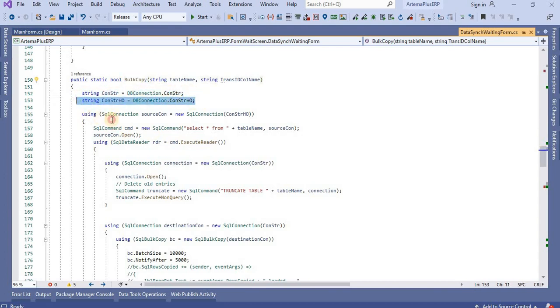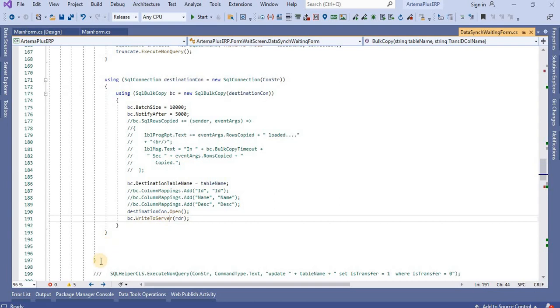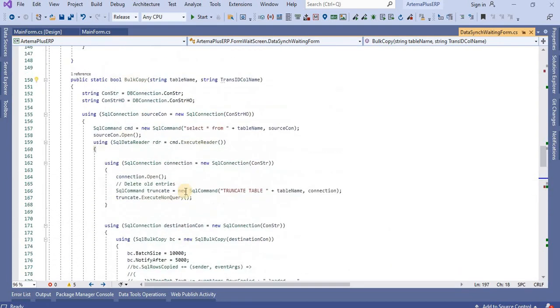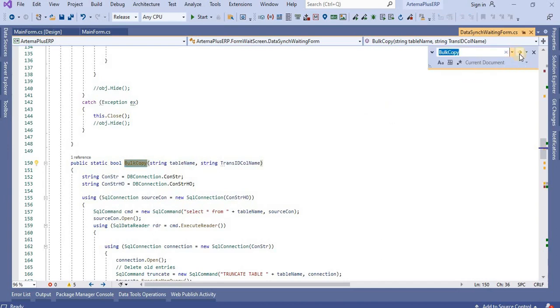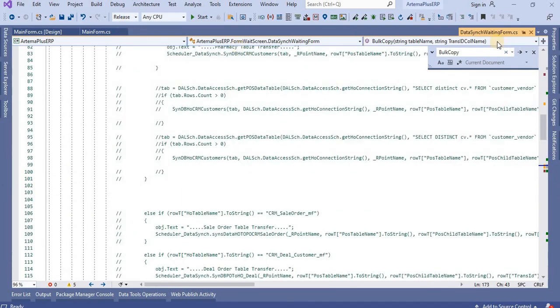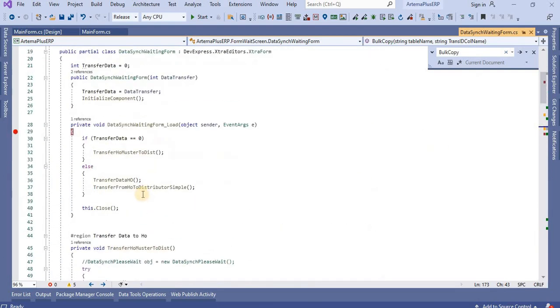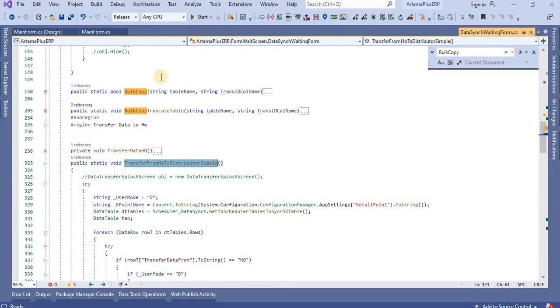This is the connection string from distributor. After that, this is the connection string for head office. Then you use using statements to fetch master data from this one, and then truncate all the tables down. After that, all the data is transferred from head office to distributor. Then next you can see this one. So you transfer data from head office to distributor.